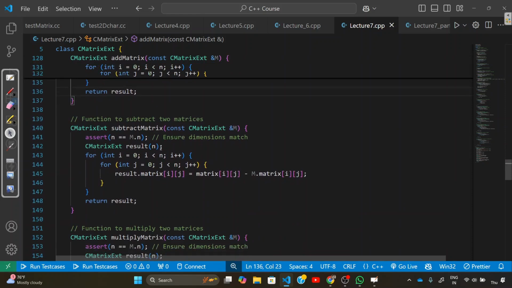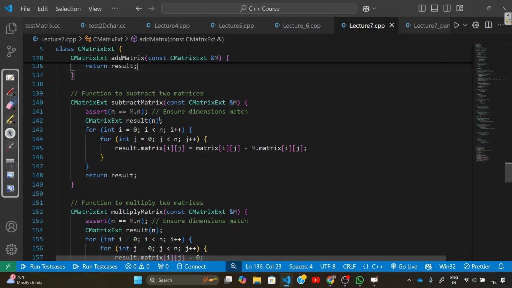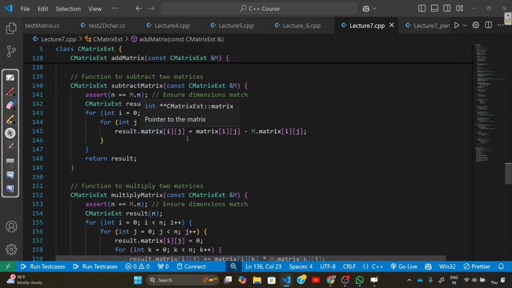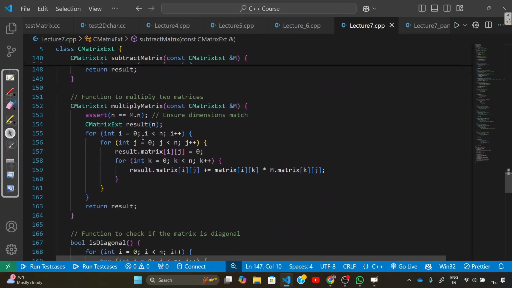Subtract matrix is fairly simple, the same stuff. Result, and then result.matrix[i][j] is equal to matrix[i][j] minus m.matrix[i][j]. Yeah, this is important.